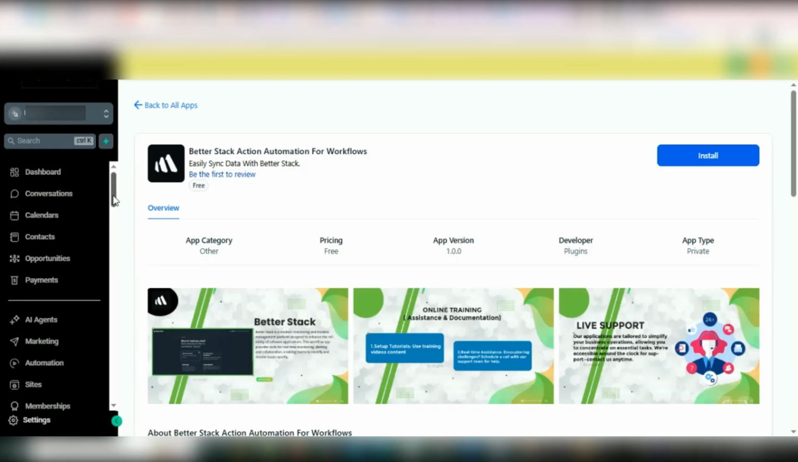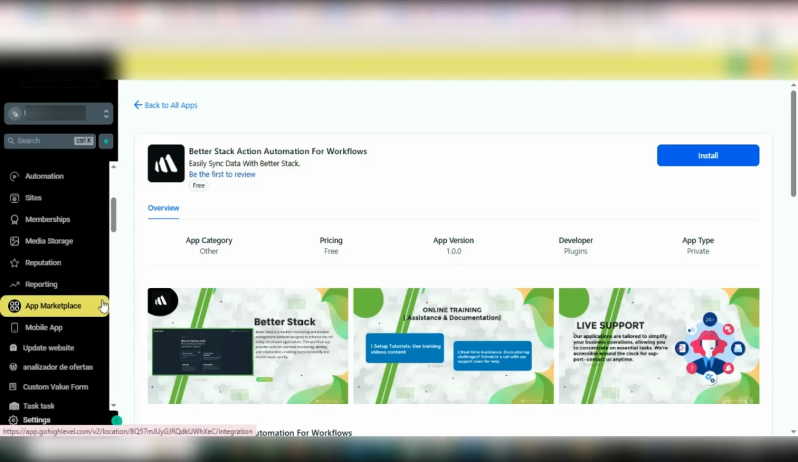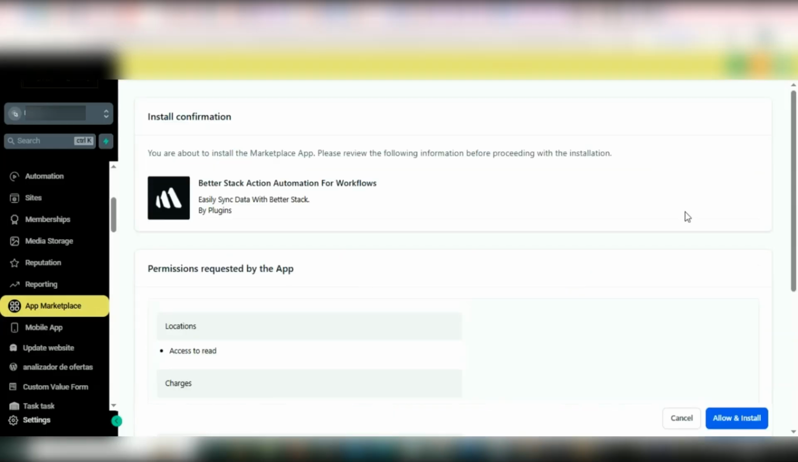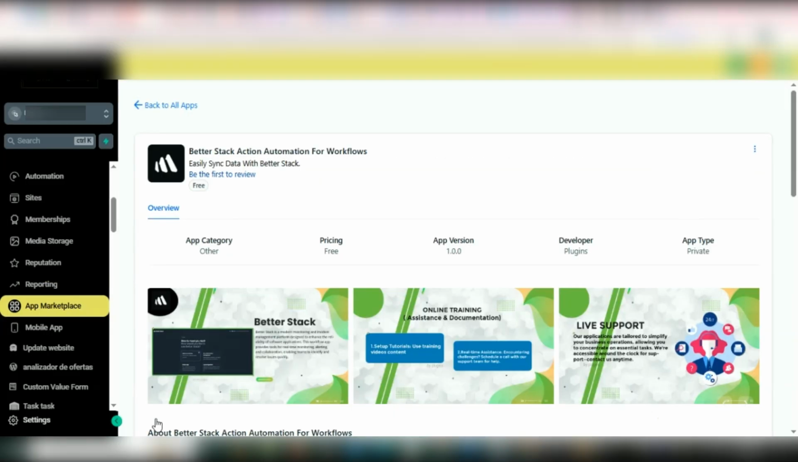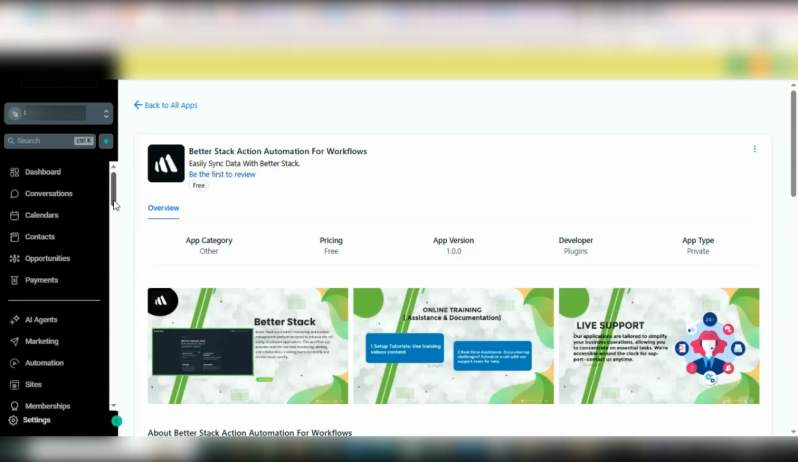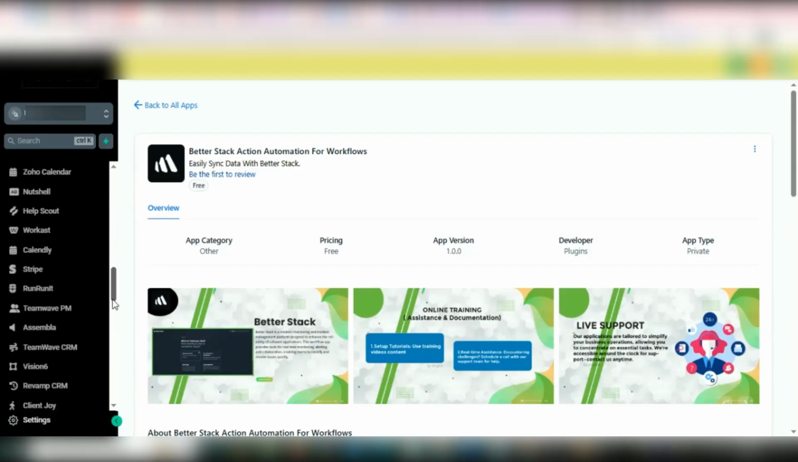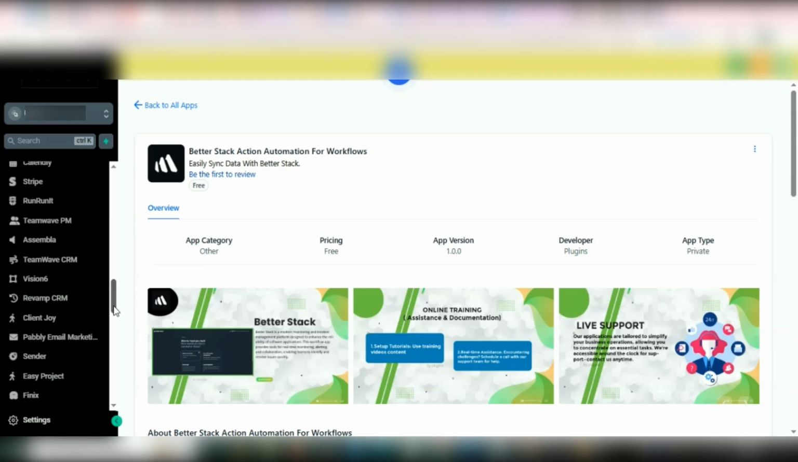Once in your account, navigate to App Marketplace and click on it. Next, use the search bar to search for the application you'd like to install, and when you find it, just click on it. From this interface, click Install and allow one install. Next, refresh your page. When the page is fully loaded, scroll down on the sidebar and click on the custom page of the application you just installed.